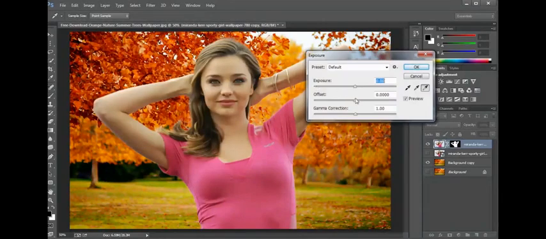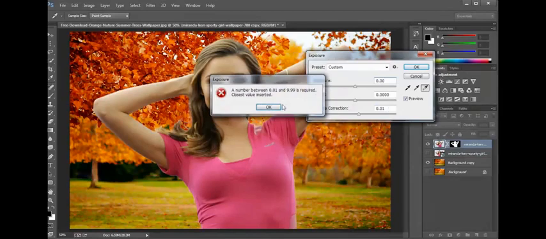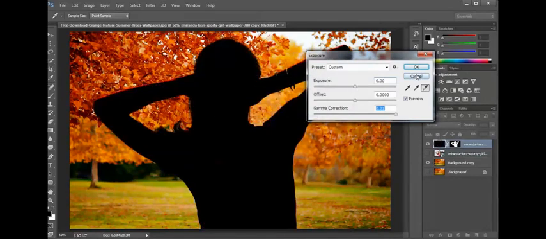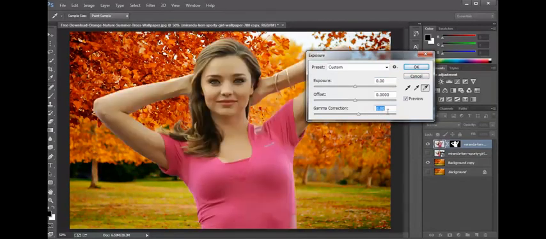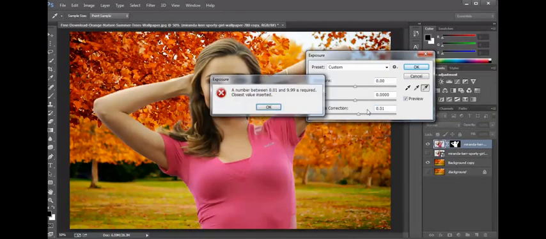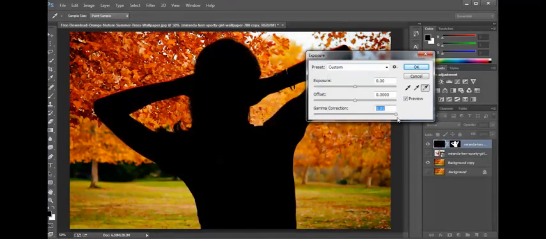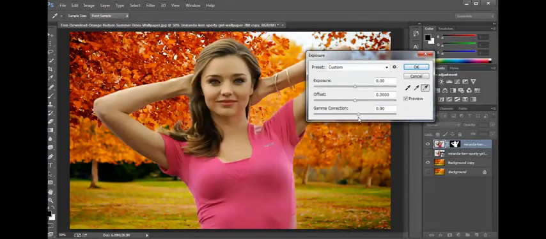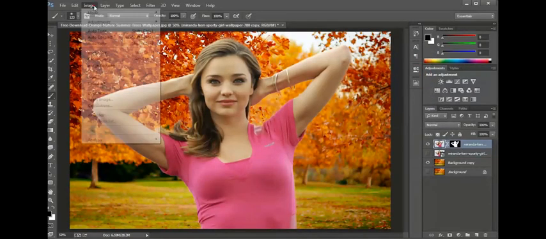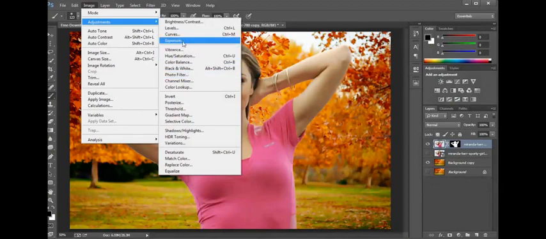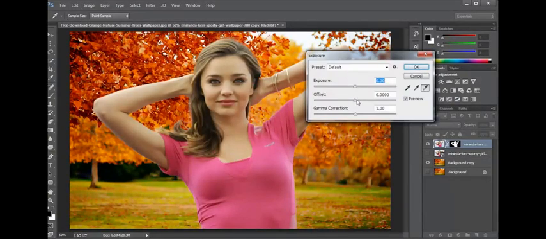Exposure, gamma correction. No, not here. Set it to 0. No. Cancel. Image, Adjustments, Exposure, and no offset.